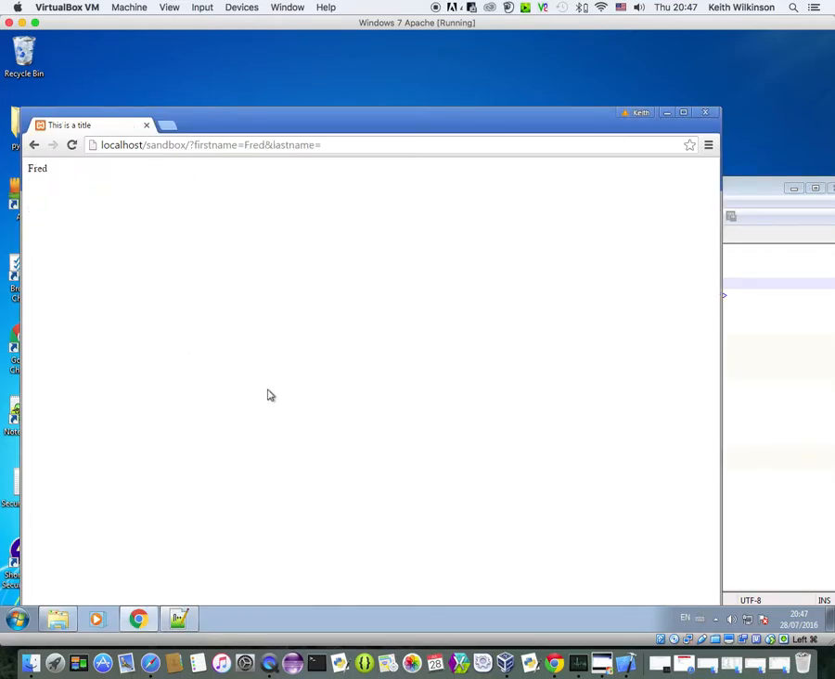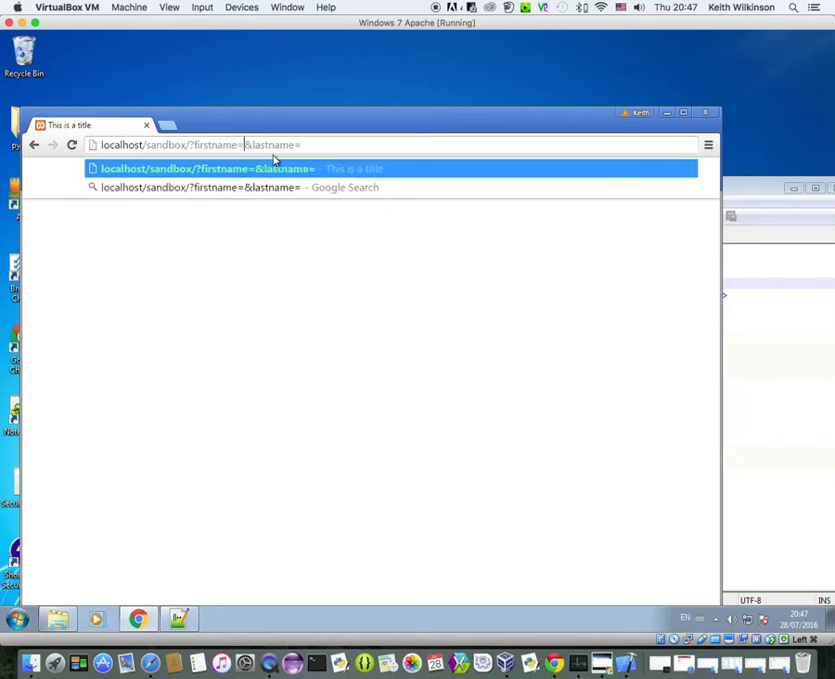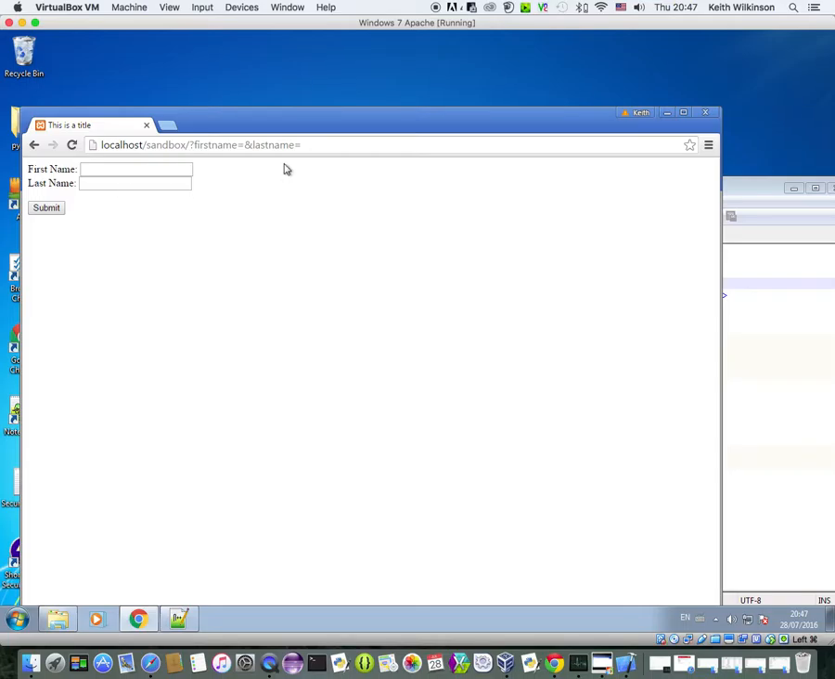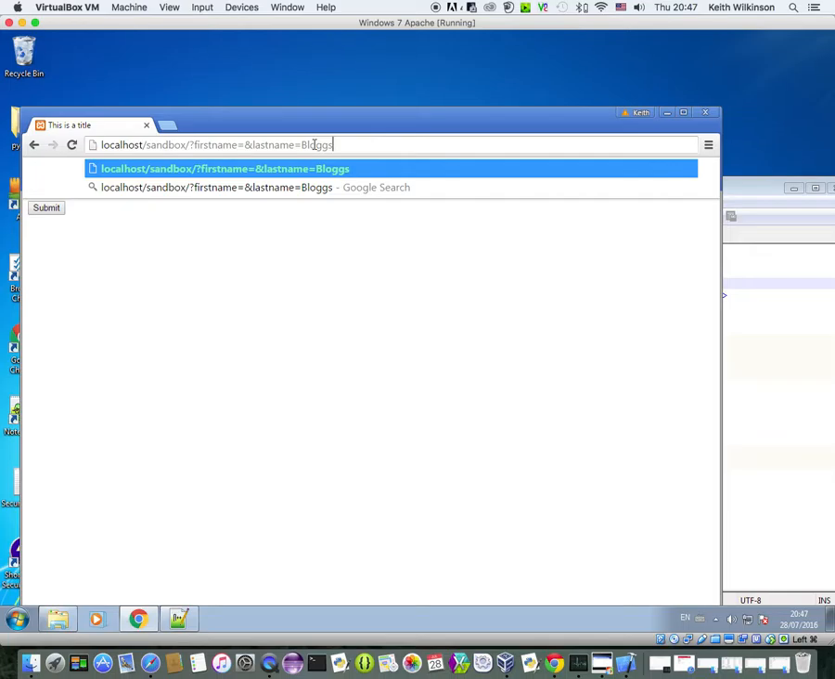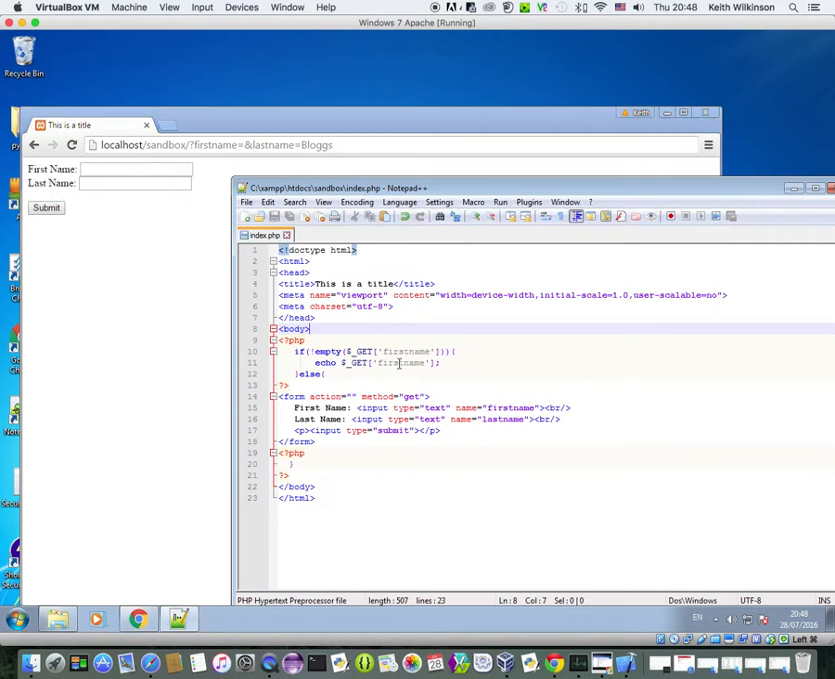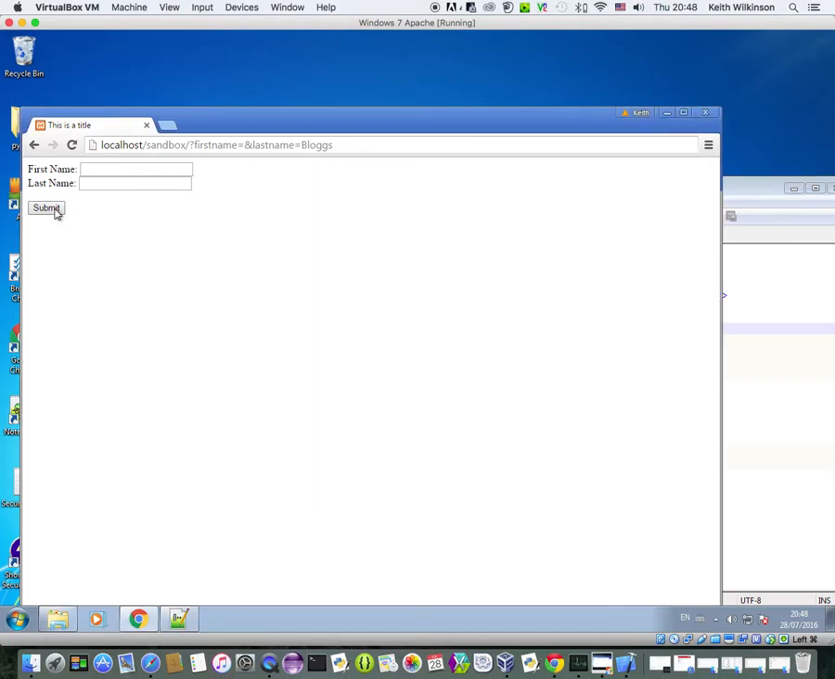And there we go. If I take Fred off there again, and reset the page, I get the boxes back. If I give it a last name, so if I call it blogs, what's it going to do? Any ideas? Well, first name hasn't been set, and first name was the only thing we were checking for, so it's just going to ignore this, and it should give me this form when I press submit.